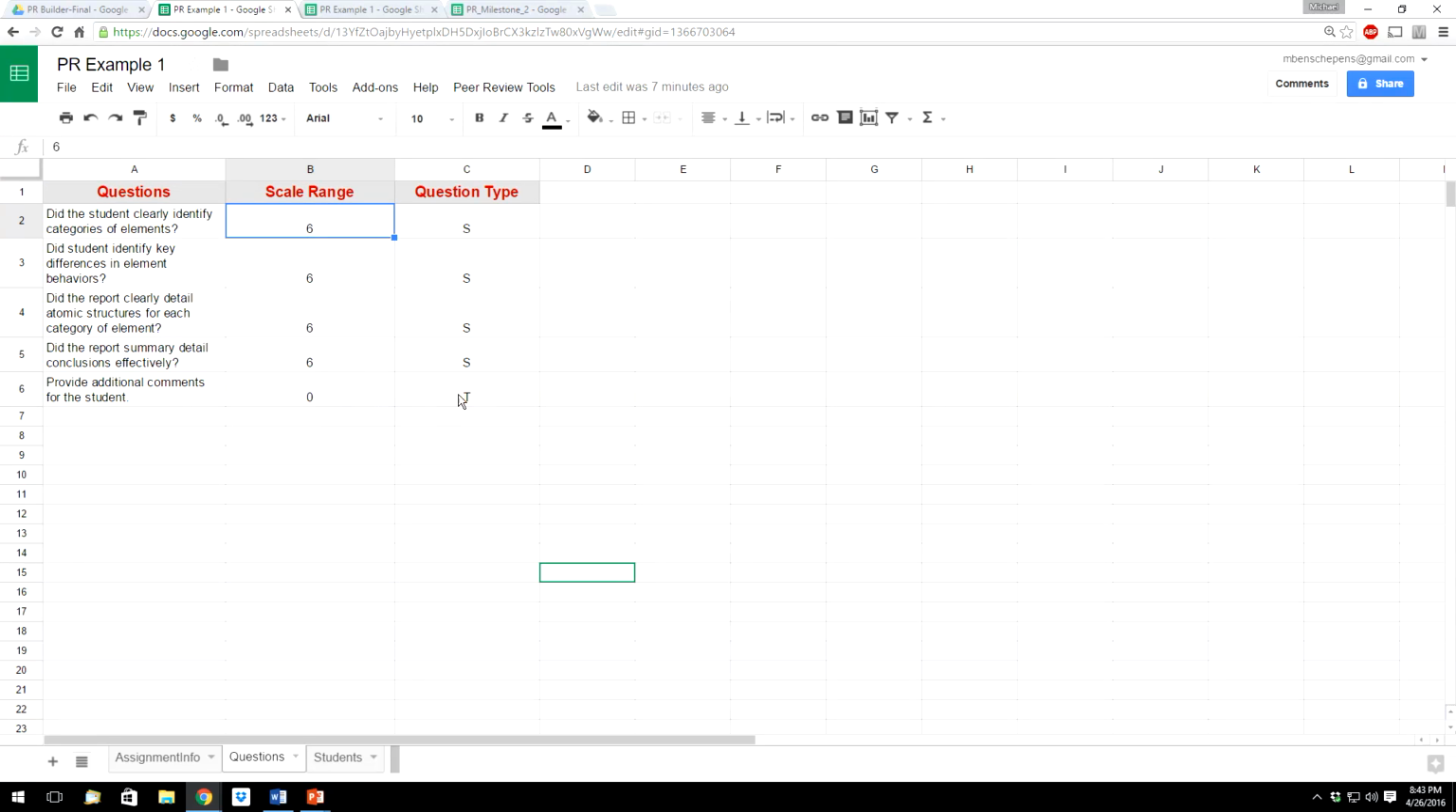The last question is a text response question, as denoted by the letter T. In the case of a text response question, it allows the student to type in a short paragraph response. We put in a 0 for the scale range because it's not used for text response type questions. The form will generate the questions in the order with the exact text listed here as shown.